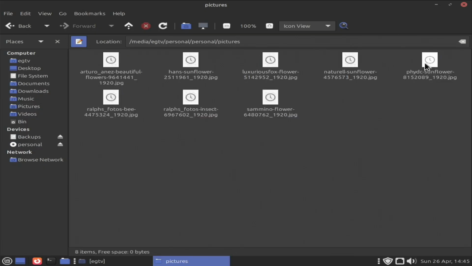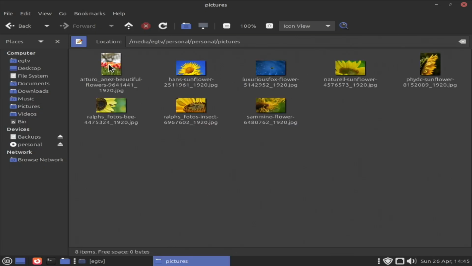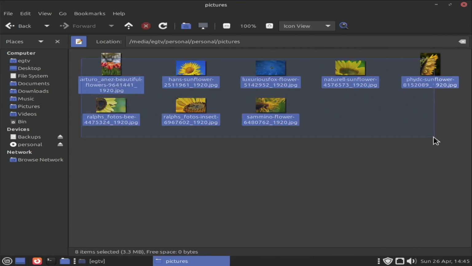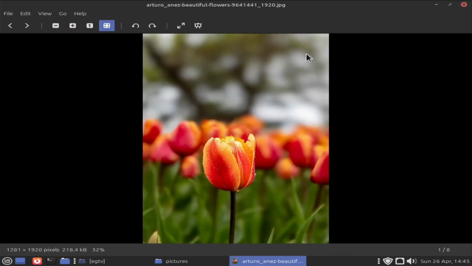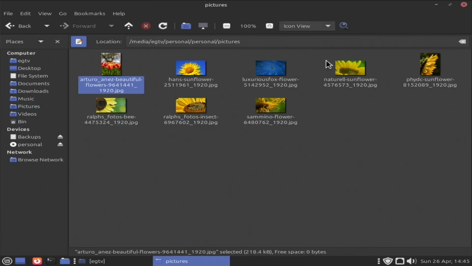Let's say I want to go to the pictures. As far as I can say, these pictures are properly copied. These are some royalty-free pictures taken from Pexels, by the way, for the purpose of this project. I'm just going to open one of them for demonstration purposes. So there you have it. The DVD now is ready.